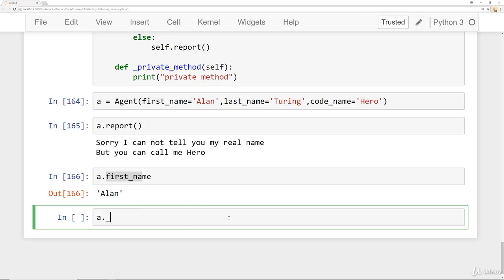So again, private doesn't mean that you're hiding this from the user. It really means that you're just guiding the user into realizing that they probably shouldn't be using this private method unless they really are familiar with the object itself. Now we saw a list of a bunch of special methods. Let's go ahead and discuss those.